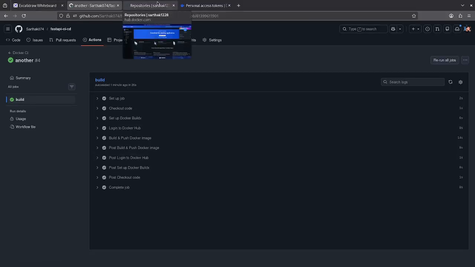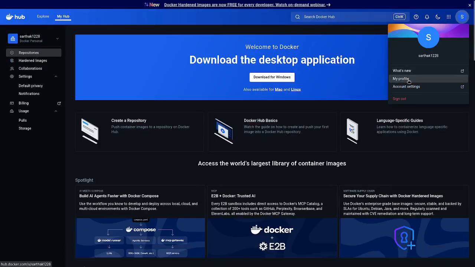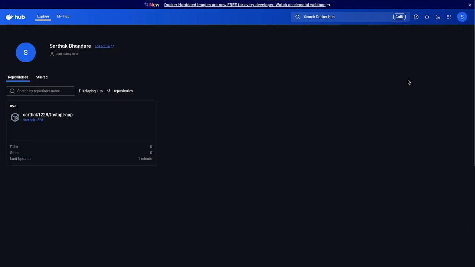Now if we go to our repositories, let's click on my profile and let's check whether we have an image or not. So here you can see the image has been uploaded, or pushed, to our Docker Hub, right? So this is the image that we created of fast API. Now we can pull this image in our local and we can run this.